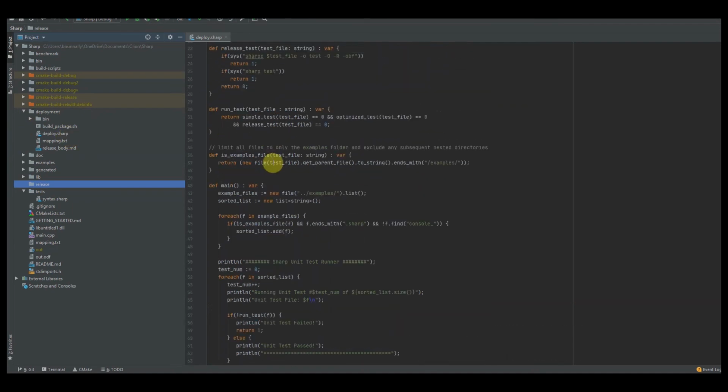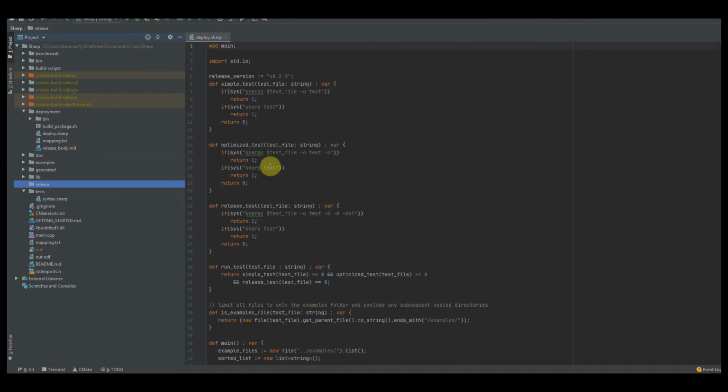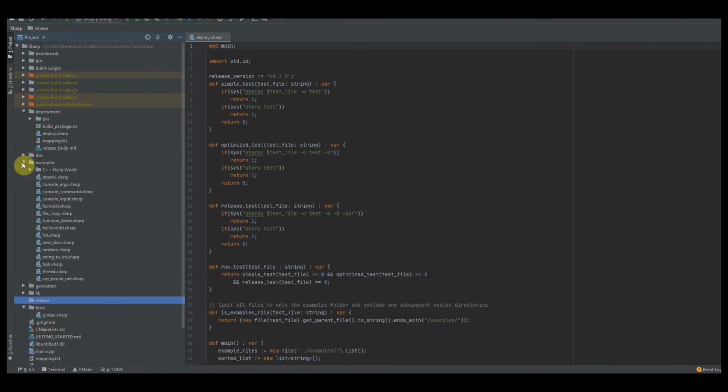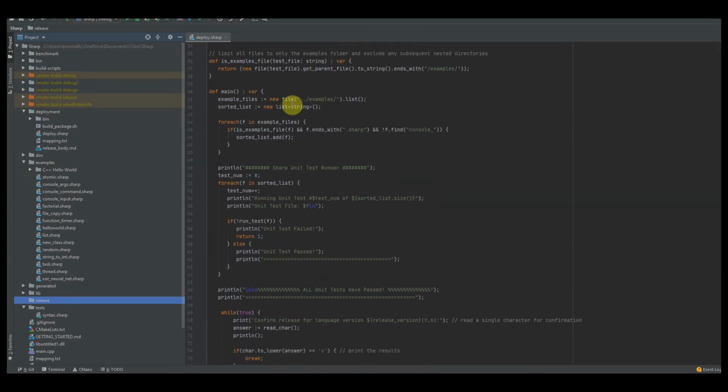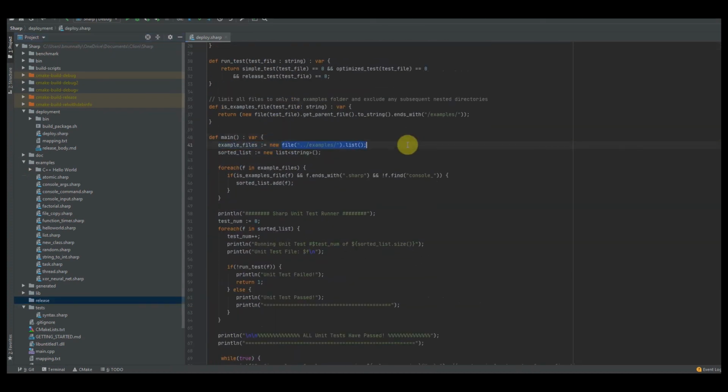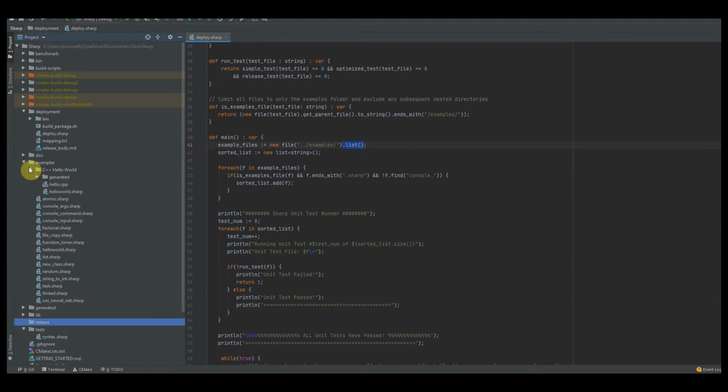So why do I have this deployment folder then? The deployment folder, as I've mentioned, is for deploying, but it's not just for that. It's also used for unit testing. When it comes to actually running my language, I've always had to do so much manual stuff that I've gotten tired of it, so I've automated some of the release process. Basically what this sharp file does: I create a file called examples. I'm inside of the deployment folder, and I access the examples folder and create a file for that. And then I call list on that folder, which is going to return every single file inside of this folder.